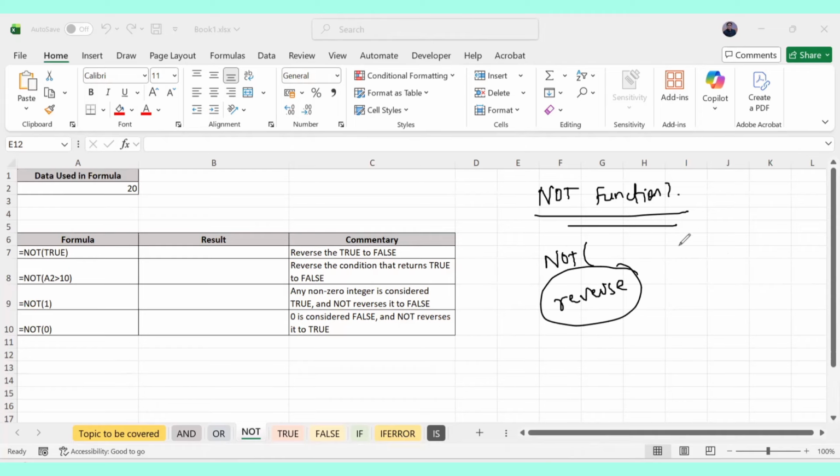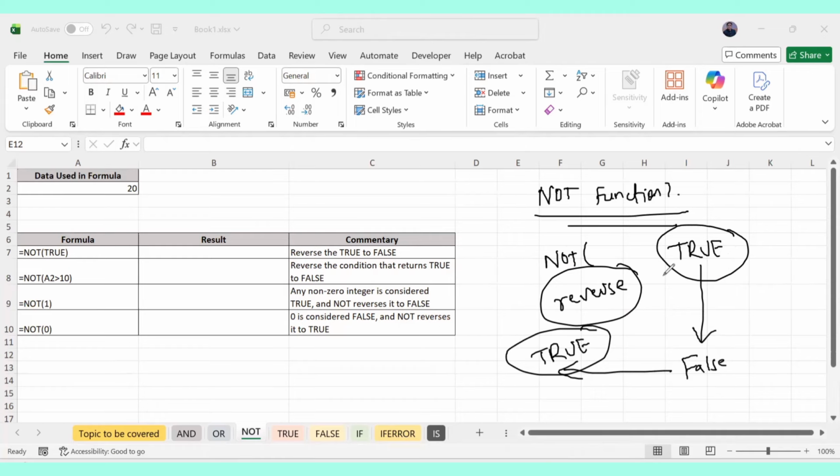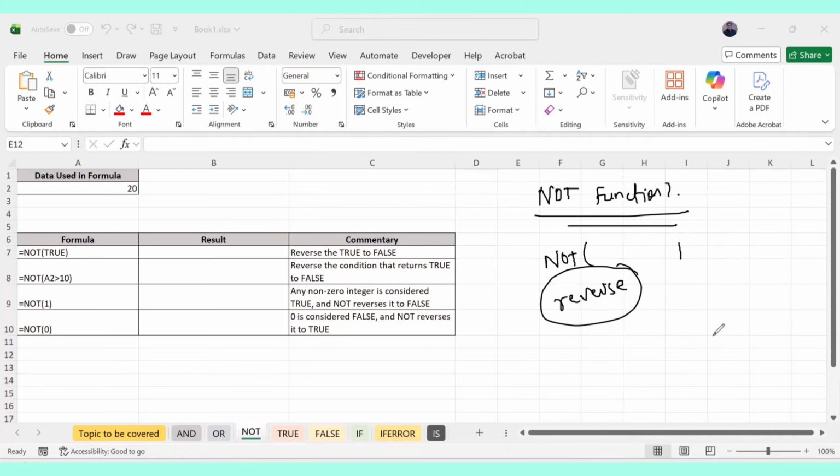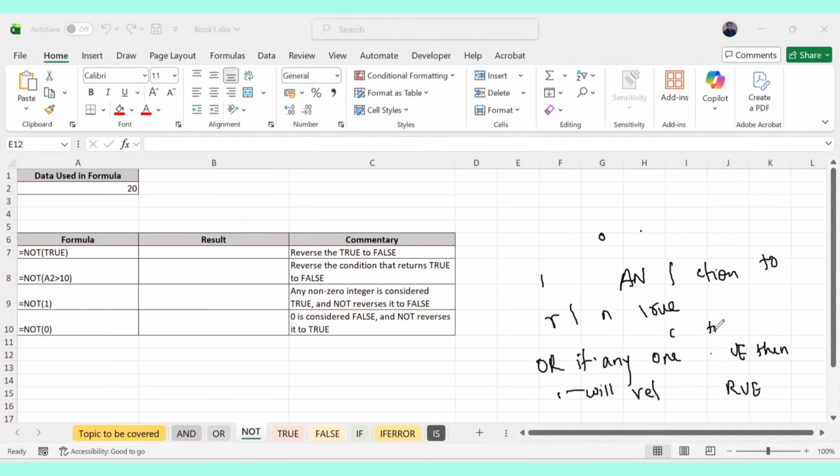So if your logical argument is true, then it is going to return false. And if your logical argument is false, then it is going to return true. So this is the behavior of the NOT function in Excel: whatever answer your logical argument is returning, it is going to give you the exact opposite of it. So let's try to understand how the NOT function behaves in Excel.